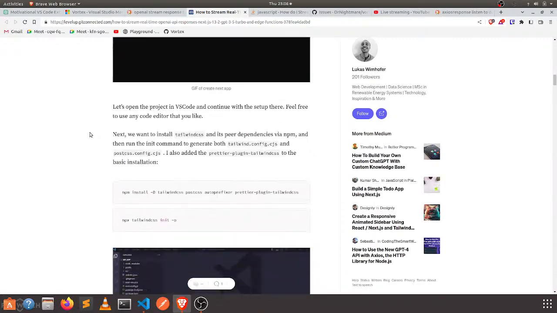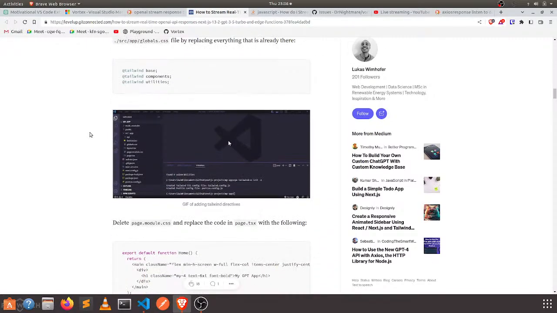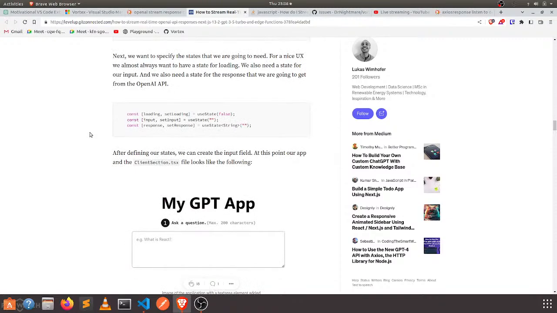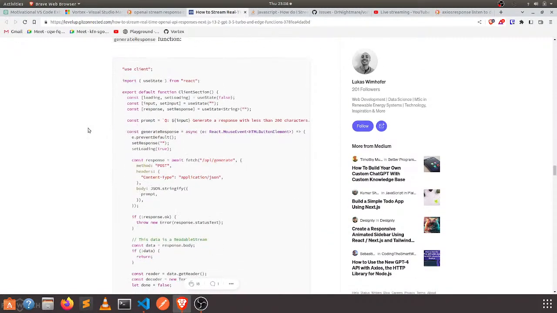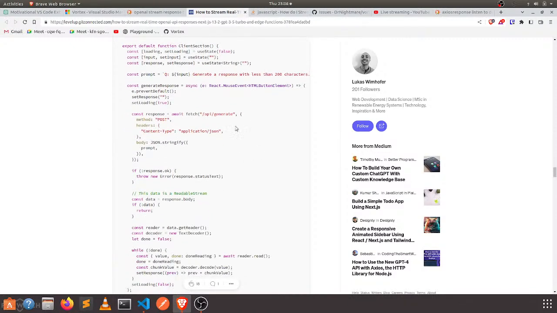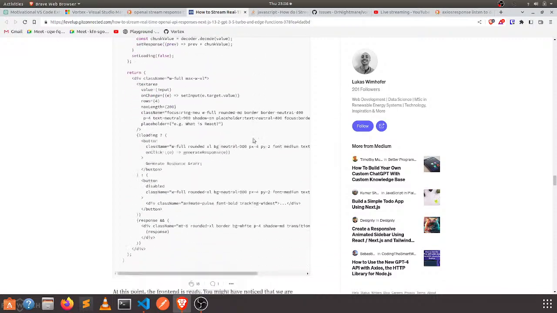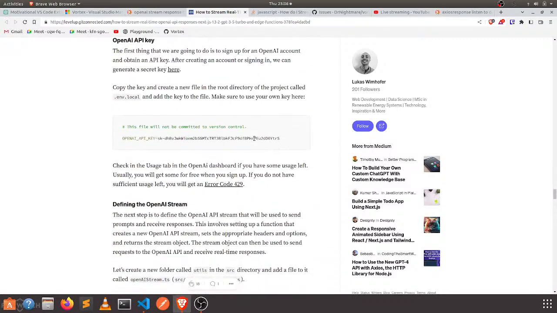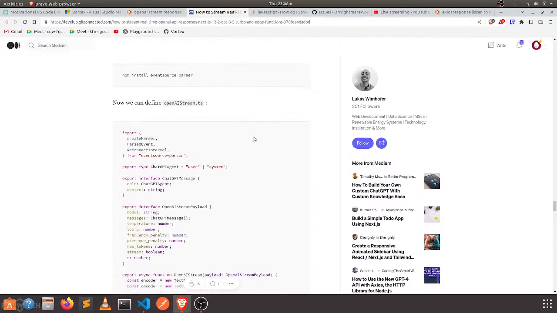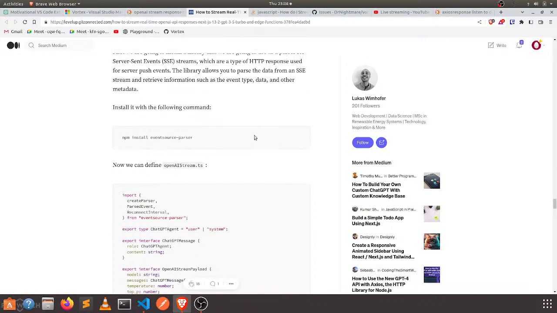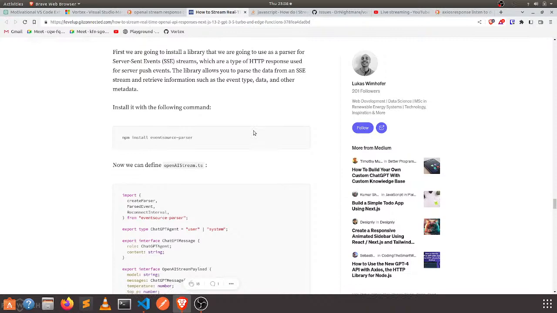Here is also a solution that uses TypeScript. So let me see if the solution here is at least independent of node version. So this uses the fetch API, but this is hitting the backend. So there should be some backend code here. Yes. Oh, so they have a library that can parse server-sent events. Okay.